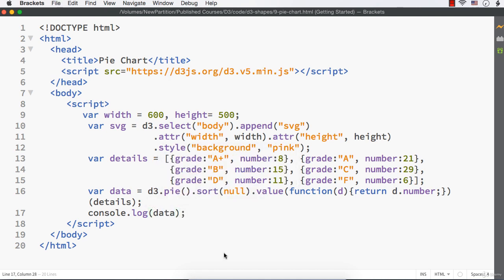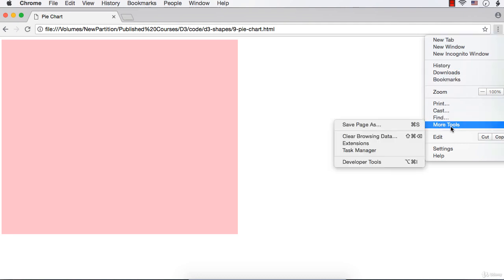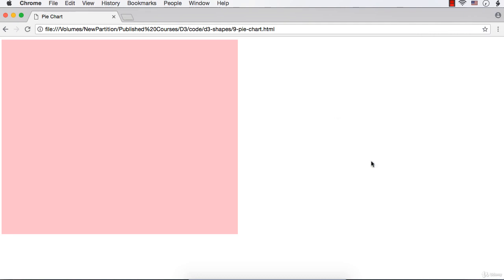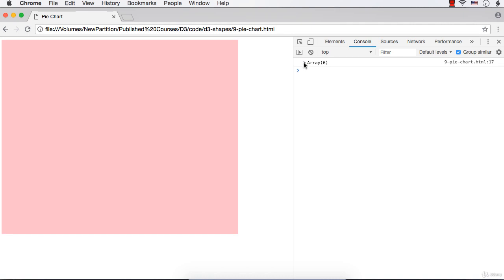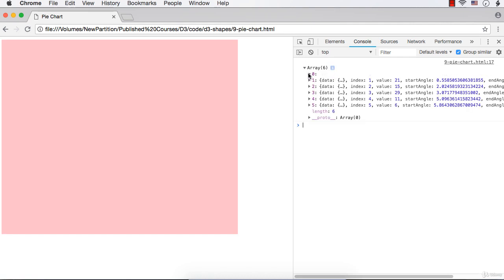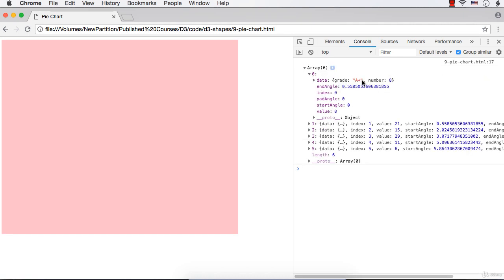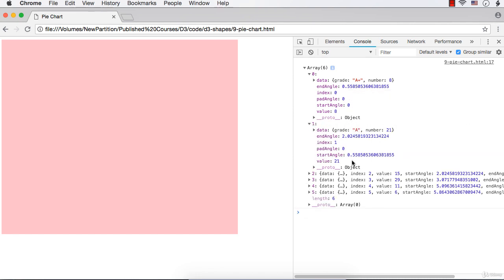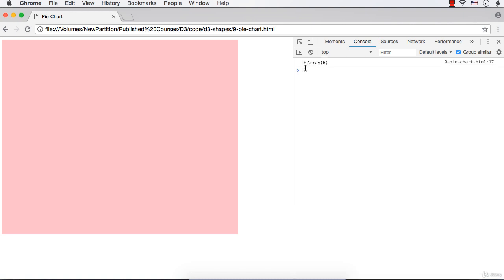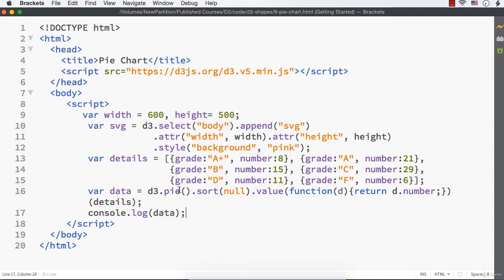Let me save this. Let me go to more tools, developer tools, and click console. See, we are seeing an array of 6. The 0 is grade A plus, number 8, and for that the start angle is 0 and the end angle is 0.5585. Then for this one, 0.5585 is the start angle, and 2.024 is the end angle. So we could get the start angle and end angle for these items.